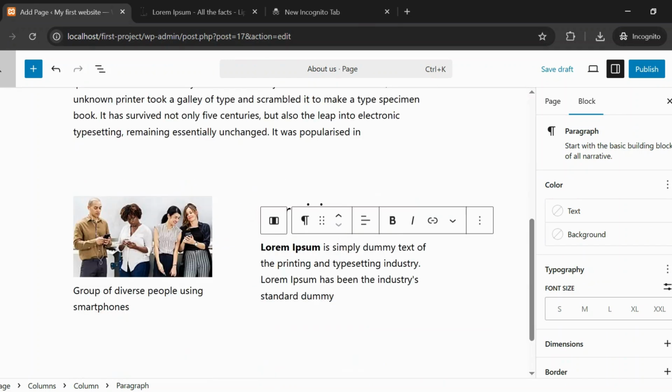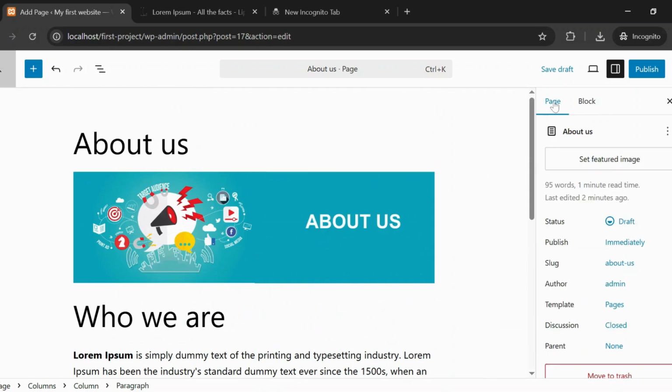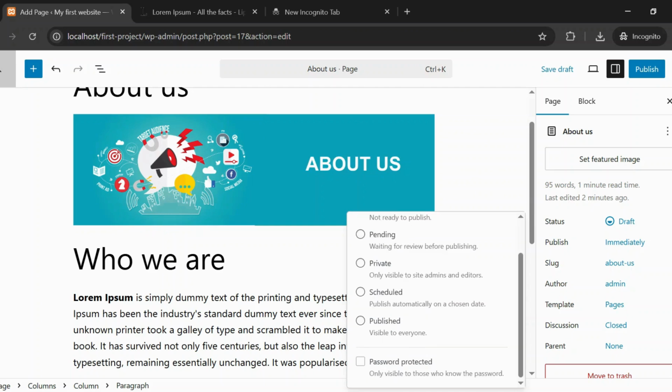Okay, so now I'm done with the small content here, and on the right-hand side you can control the page settings. You can see the featured image section, and then the status. You can change the visibility status for your page, which is a draft one. If you're not ready to publish your changes, you can just draft it till you're ready. Then you have a pending status, then a private one. It will not be visible to normal users. You can also schedule it for a later date if you don't want to publish immediately. And then publish status, it will immediately publish to everyone.